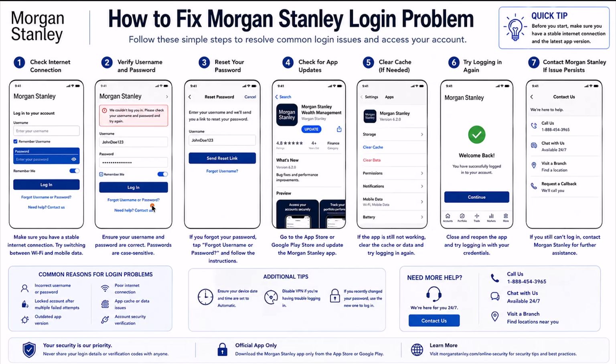Third, you can update the Morgan Stanley Bank app if it needs an update, as sometimes if the app is not updated to the latest version, some of the features and fixes will not work, causing your login problem.